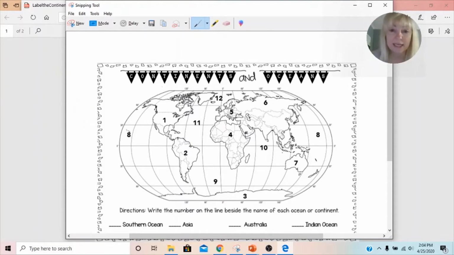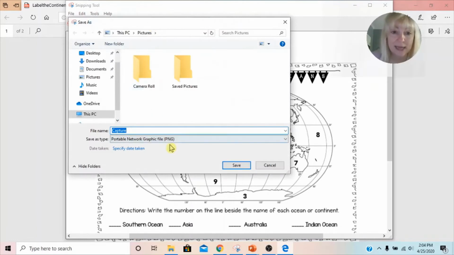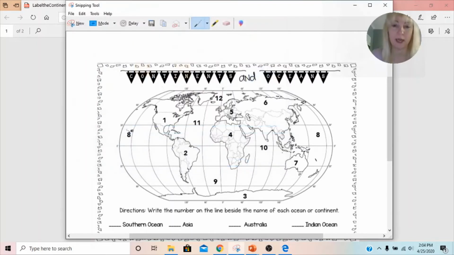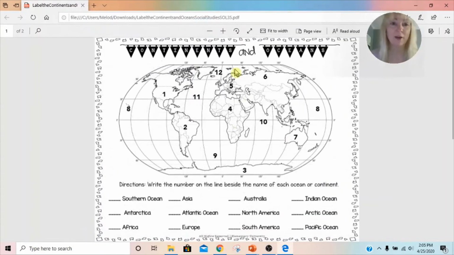So I'm going to save that. And now see, that is going to be a JPEG. It is actually going to be a picture. And I usually try to get rid of all my stuff. So I'm just going to call this Social Studies Sheet because I'm doing this immediately. All right. From there, I have cut this out.